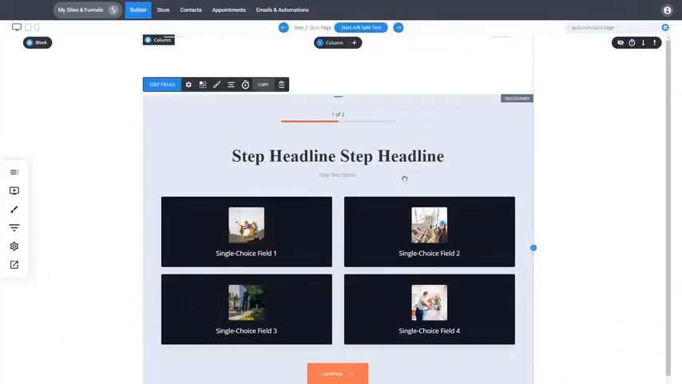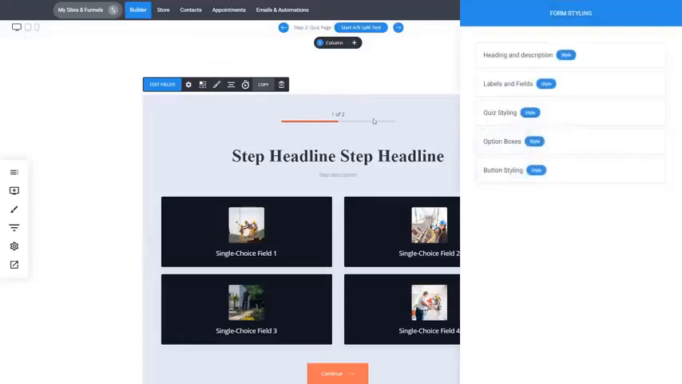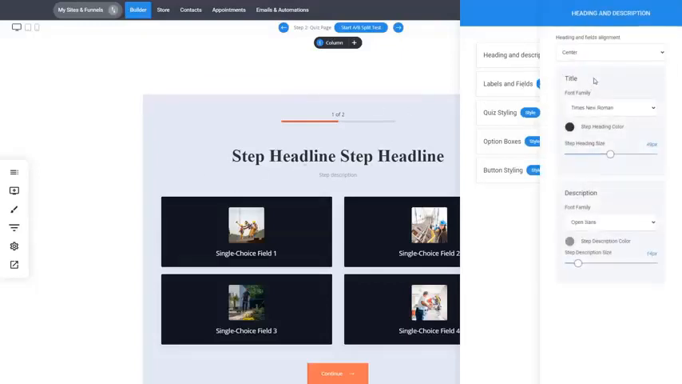So here we have the quiz widget, and we did some modifications in the previous videos, but let's dig deep into this whole thing and create something really crazy, for example. So here we have different options for heading and description. Of course, this is not the best font, but you can select different fonts. If you want to add more fonts, feel free.